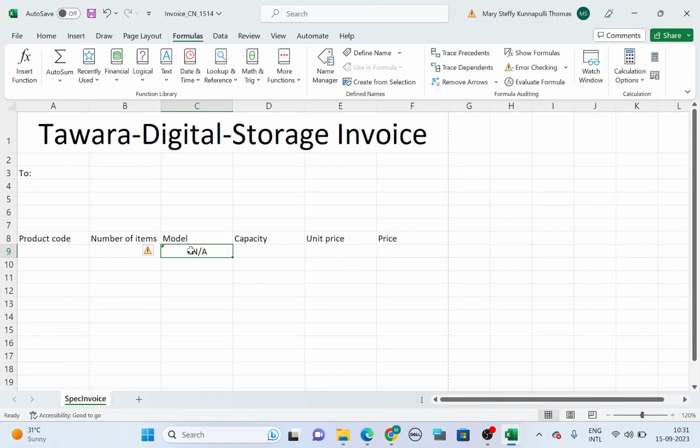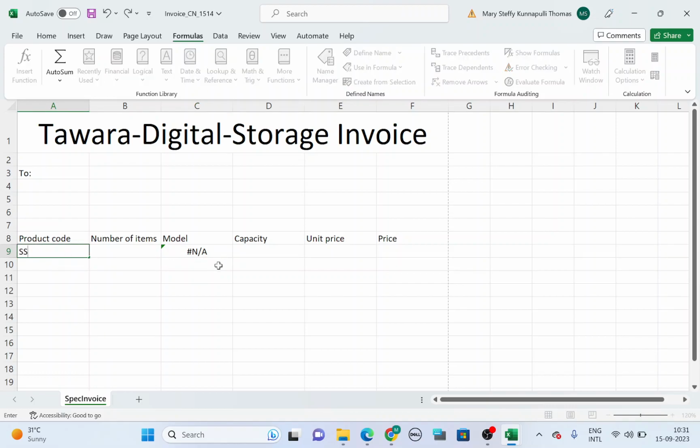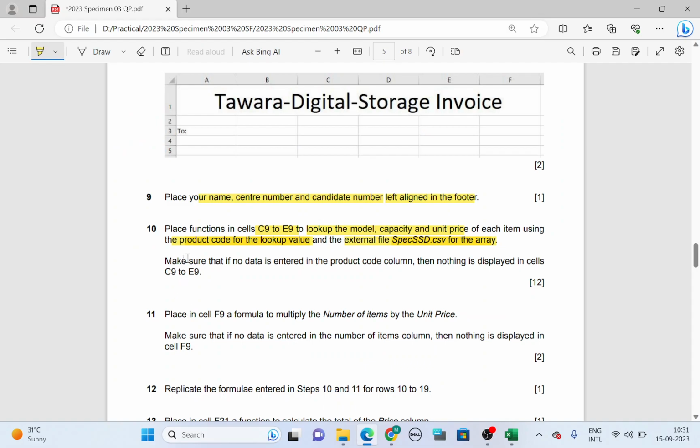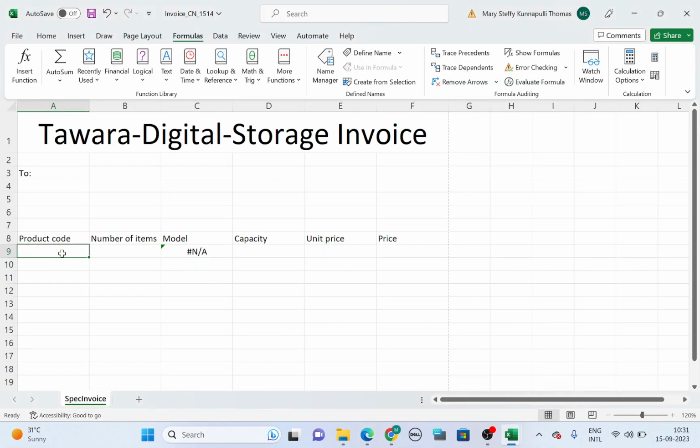You don't get any value because product code is empty here. Now say for example we type SSD1, it should show you the name of the model. If it is empty, you get this not available error here. So they have mentioned, make sure if no data is entered in the product code column, then nothing is displayed in cells C9 to E9. That is, if product code is empty, model has to be empty. It should not show this not available error here.